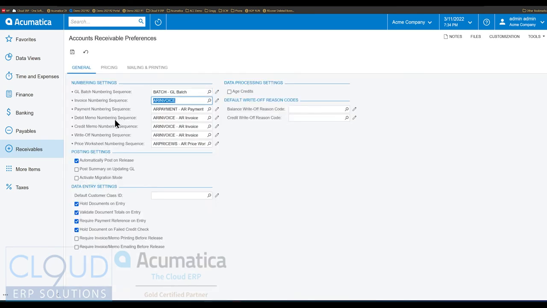So the first section, just like the other modules, is our numbering settings. And you can see here, there's a numbering sequence for invoices. We share the same numbering sequence for debits and credits and even write-offs. And you can make changes to that. You might make changes to that if you want to have continuity between your old invoice numbers and the new ones in Acumatica. You might go in here and make a change to this numbering sequence so that it'll affect all these sections.